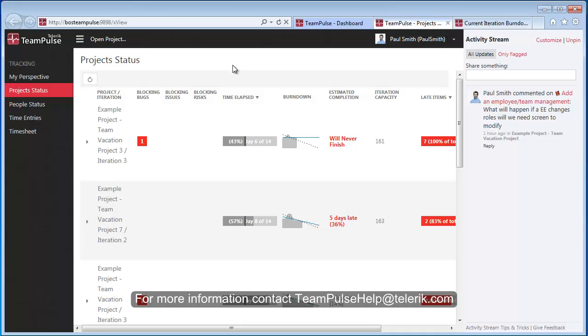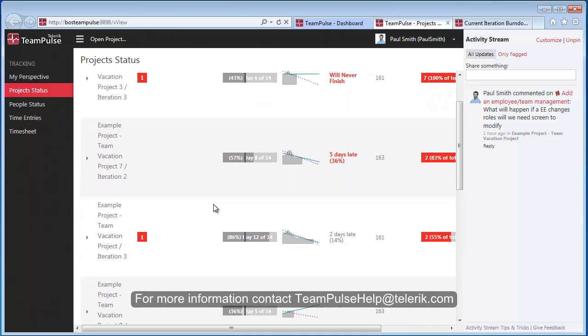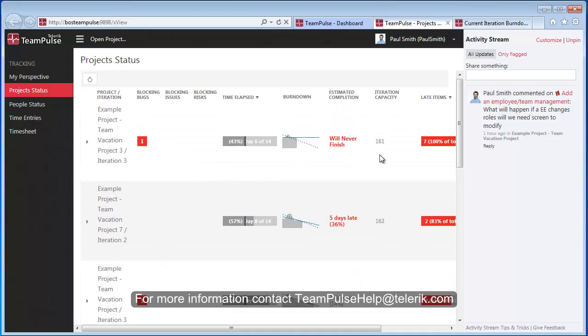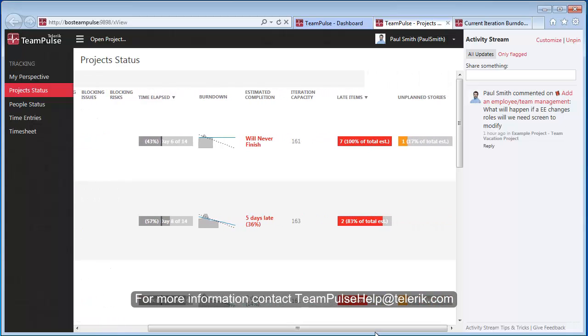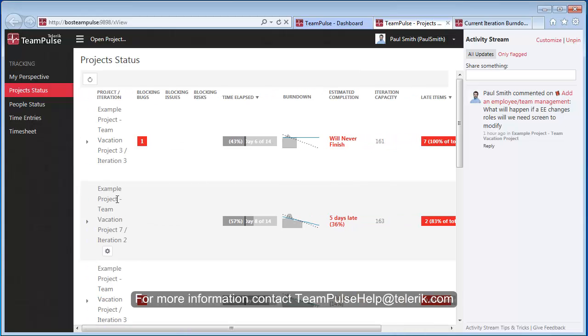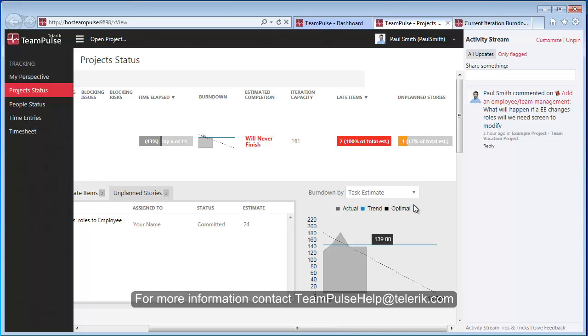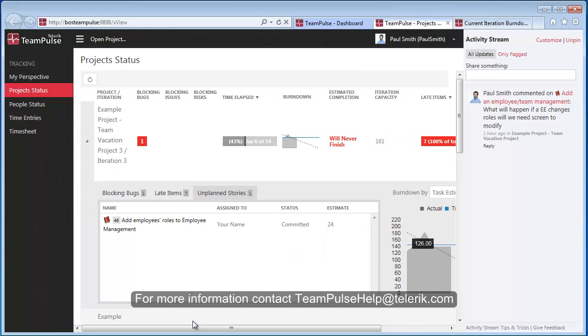In this case, we're looking at individual projects, and I can see blocking defects, an estimated completion date, and if I scroll over, any late items or unplanned work that's been added to the current iteration. To get a better understanding, I can go ahead and expand these views to understand what the blocking bug is, what late items we have, and what are unplanned stories that have been added during the iteration. And again, a burn down with mixed modes to let me view the data from different perspectives, and thus allow me to make the necessary decisions to ensure project success.